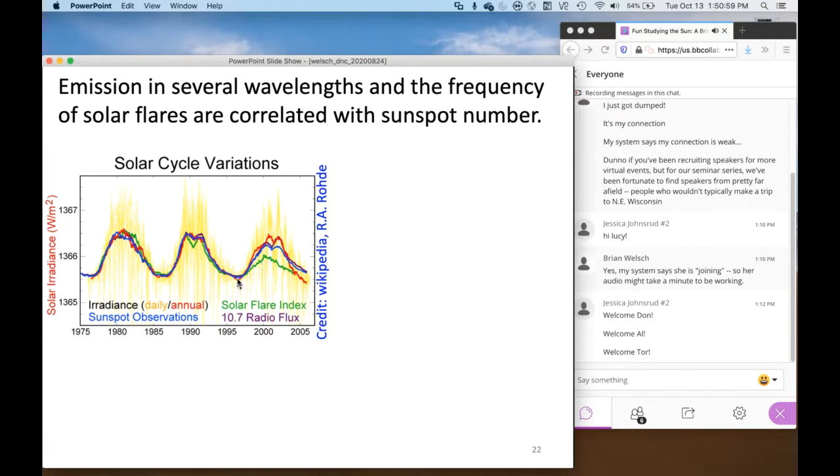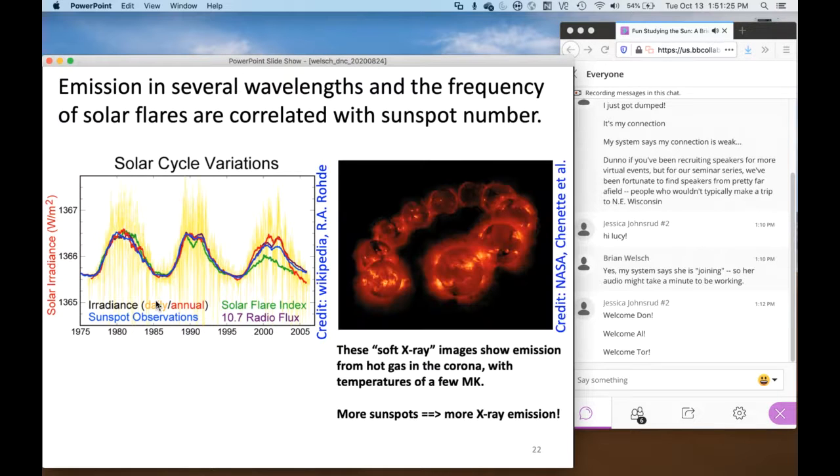The green line here is a radio flux. It goes up and down. The green line is the frequency of solar flares. The purple line is a radio flux that goes up and down with the sun's activity. So there are all of these manifestations of energy being emitted by the sun, radio waves and flares, and the radiation we perceive at Earth varies with sunspots.